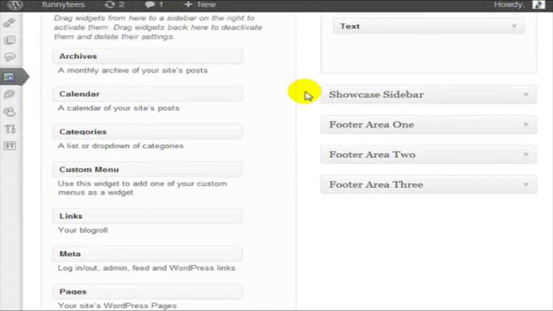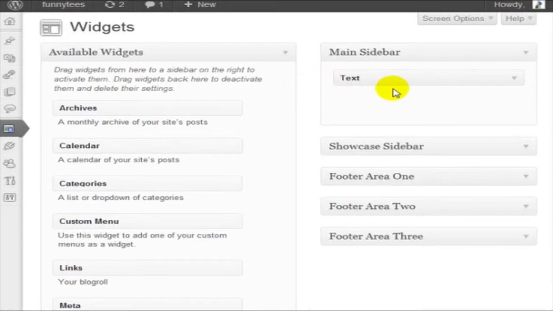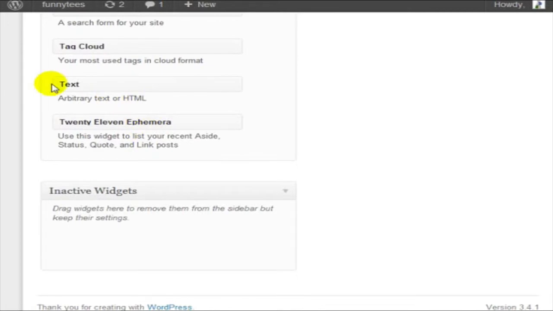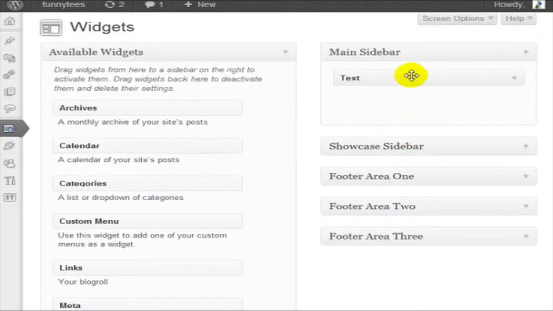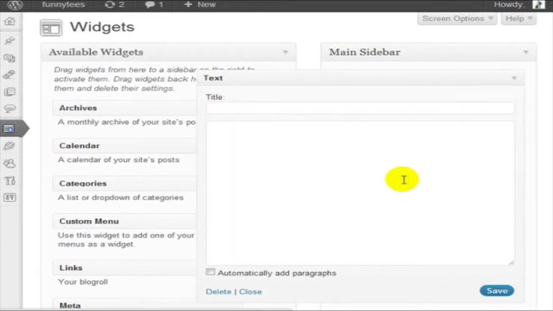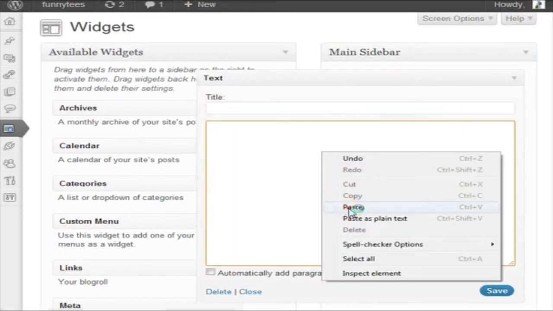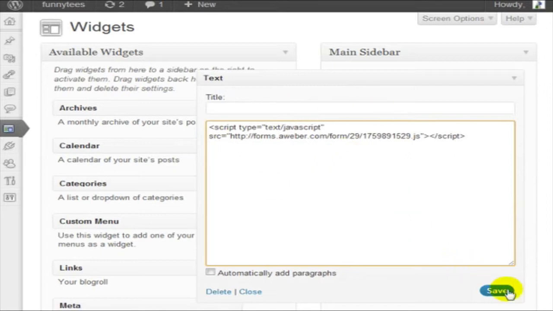Now in this case, I need to create a text widget, and simply go down here. You're going to see a text widget, and simply drag and drop this into the main sidebar. And at this moment, simply click on the drop down menu and paste the JavaScript here. Click on save, and that's it.